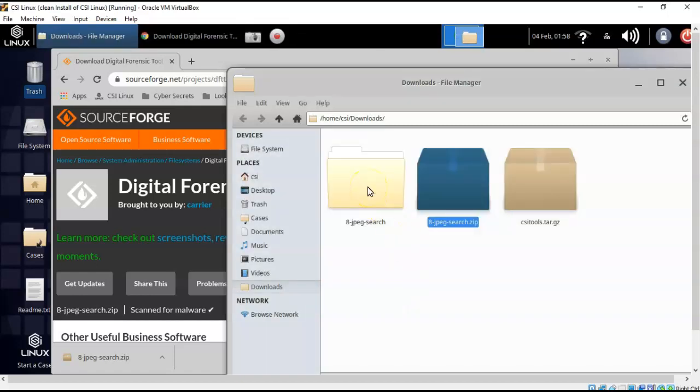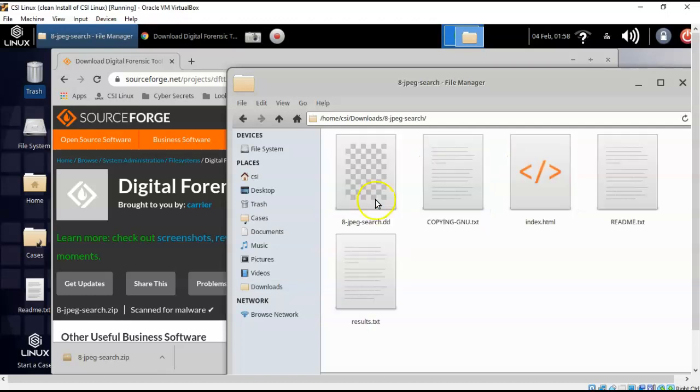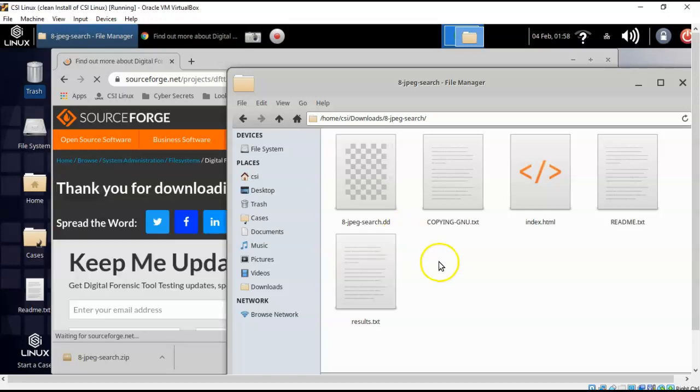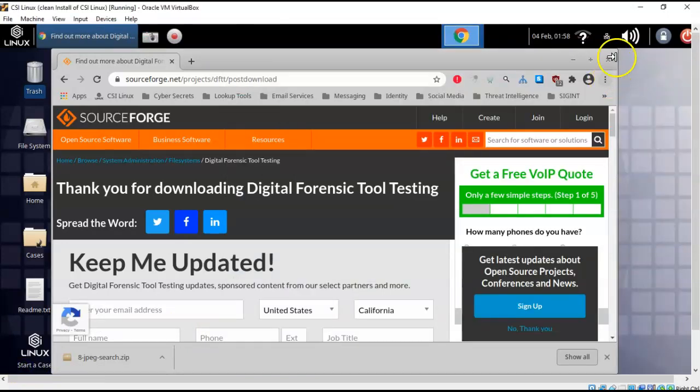We now have our downloaded image file. Now I'm going to open up the folder that contains the image file and show you that this is actually the image file we need. It has the extension of DD, and that is going to be our target source. You can go ahead and close out the file manager, and you can close out your browser.